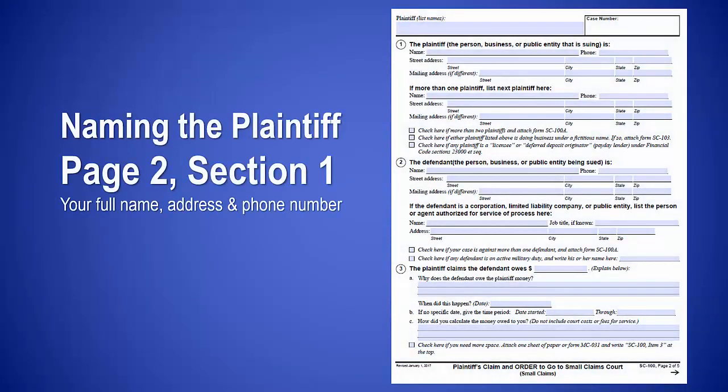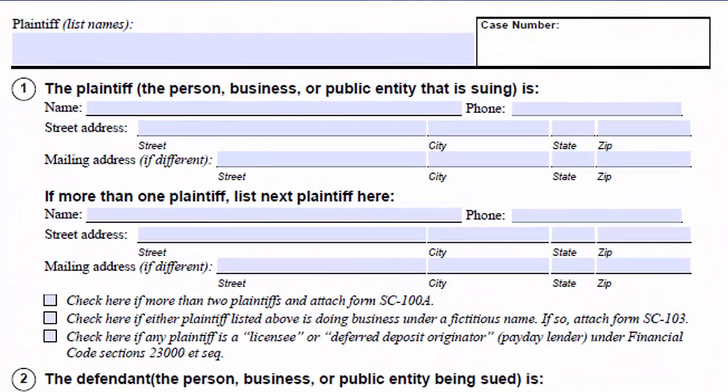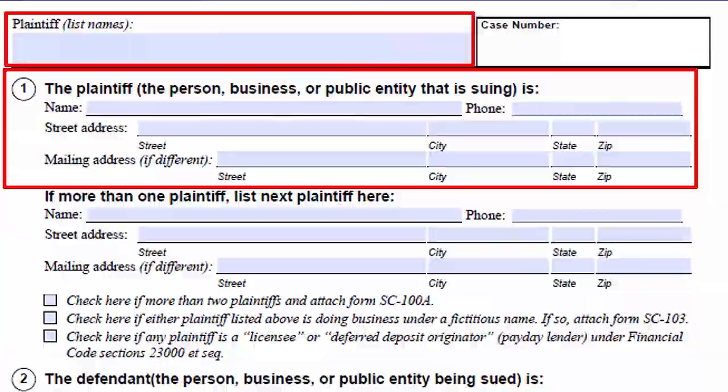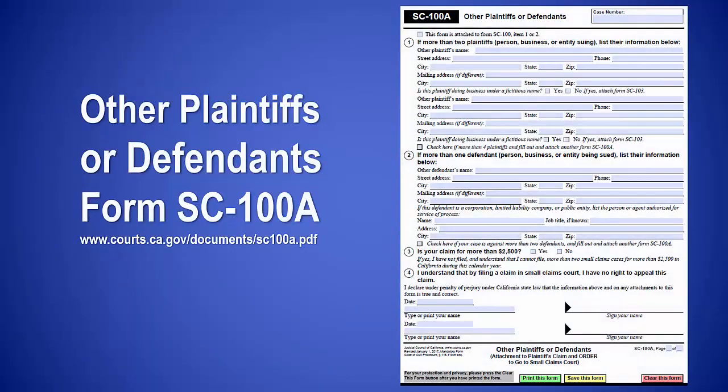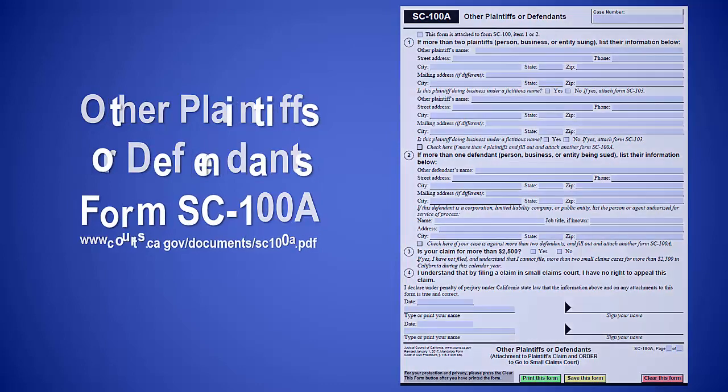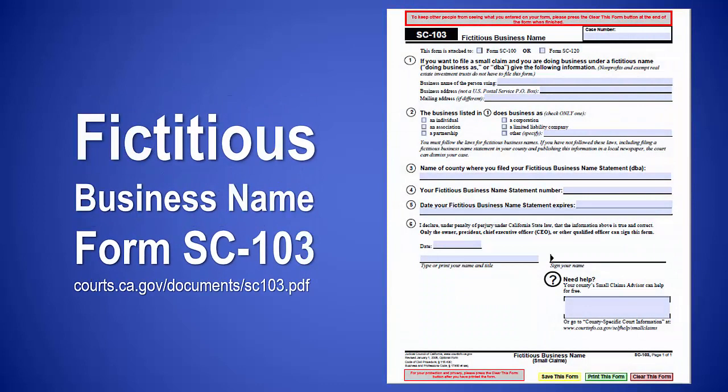Page 2, Section 1. Naming the plaintiff. The plaintiff is the party that is suing. If you are suing as an individual, fill out your name, address, and phone number. If there are more than 2 plaintiffs, complete the attachment form SC-100A. If you are doing business under a fictitious name, complete Form SC-103. You will need your fictitious business name information.